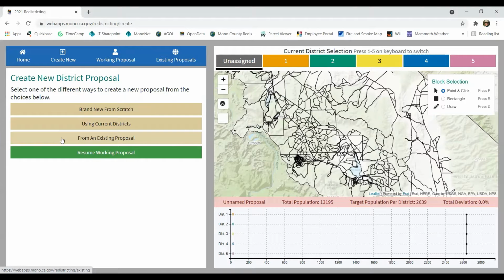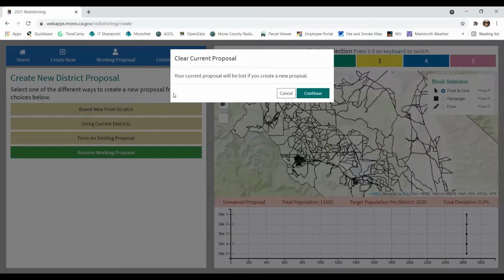So for the purposes of demonstration here, I'm going to do start from scratch. And just FYI, you can only essentially have 1 active proposal going at a time. So if you use one of these create a new proposal options, it will essentially clear out any work that you've already done. So just be aware of that.